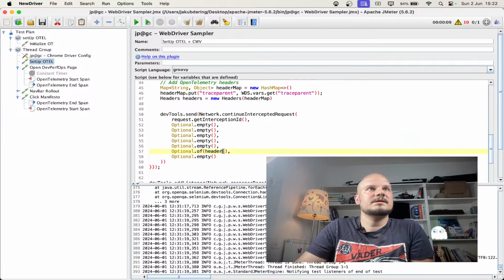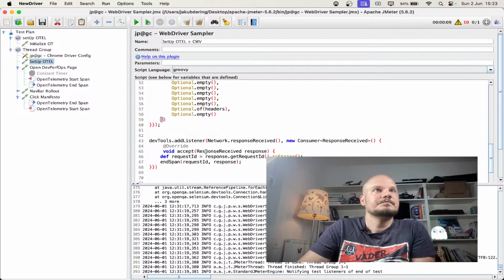So you don't have to worry about copying over the headers. This piece of code, the default send method, the continue intercept request, should only add new headers or modify the existing ones. It doesn't empty out the existing ones.